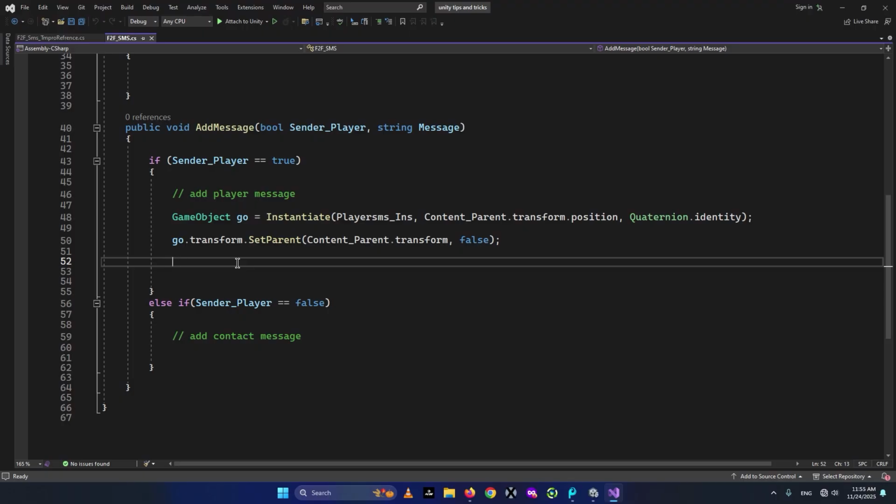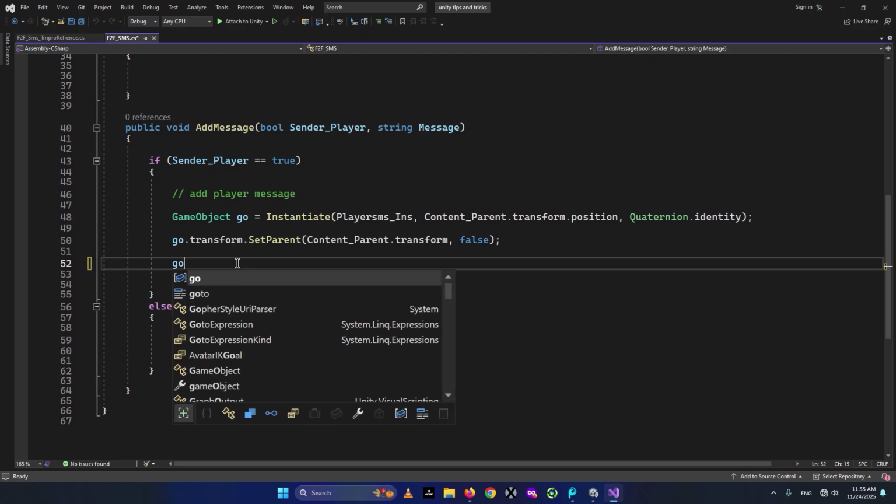So we're gonna take a reference to the script that we just created on the prefabs. So GO is actually a copy of that prefab that we made. GO.